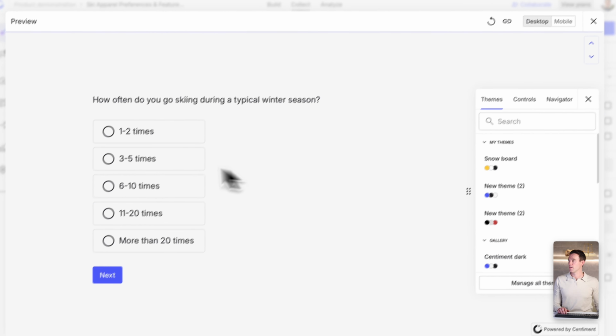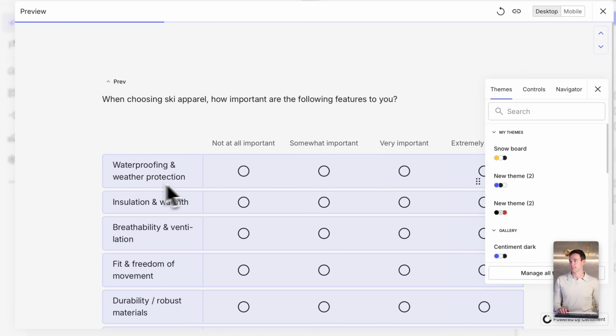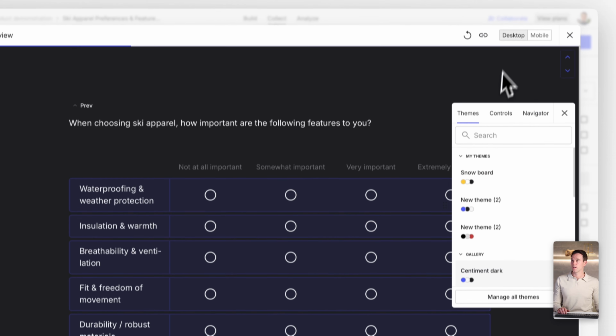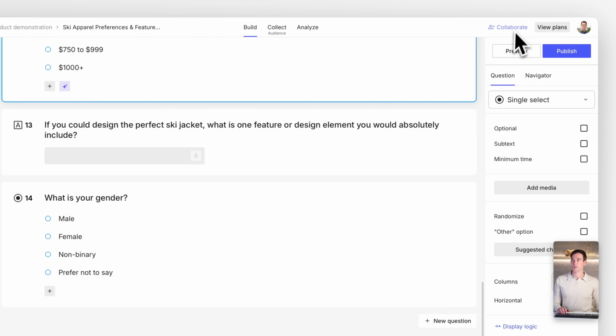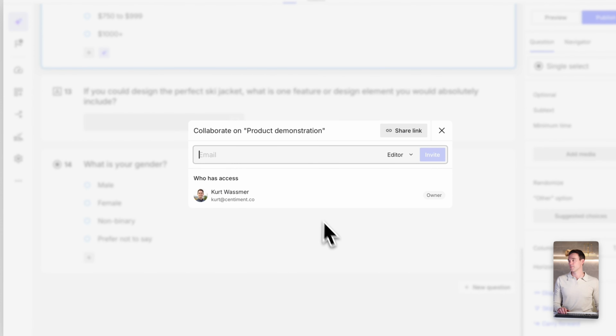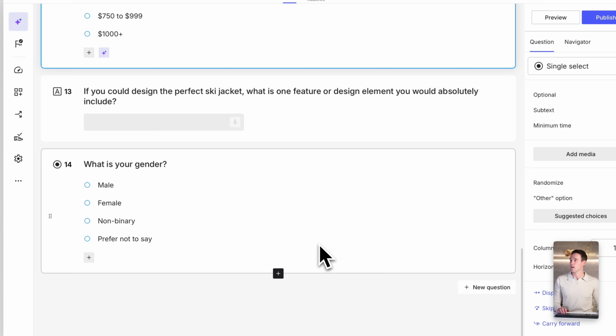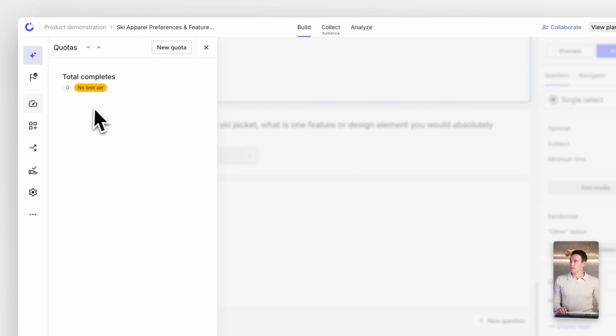So you'll go to preview. You can work through the question set to ensure it's behaving as expected. You can change your theme. You can share a link with others to test. You can also add collaborators to your survey workspace, which contains this particular survey, so they can work on the build with you. Additional features to be aware of are quotas.